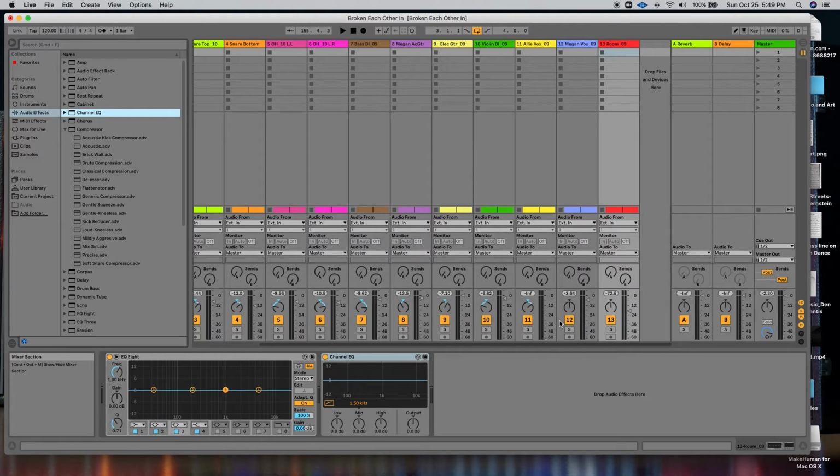So just put a channel EQ on it real quick. Something like this, where I'm going to take out the low end a little bit, maybe a little bit more on the high, maybe take out some of the mids, just to shape that a little bit. So that's one way that you can get some of that natural reverb back in.